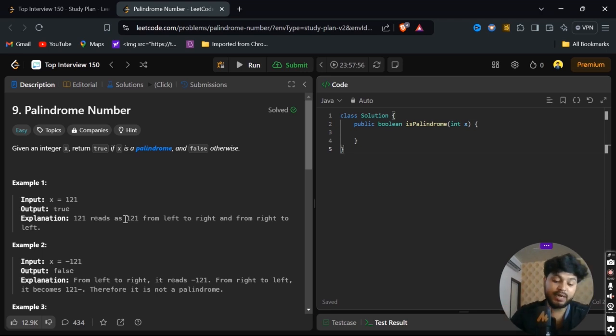Here I'll start with how we can find a palindrome number. There should be an approach, there should be an algorithm for it. Firstly I'll explain it a little bit, and after that I'll be solving it live on my Leetcode.